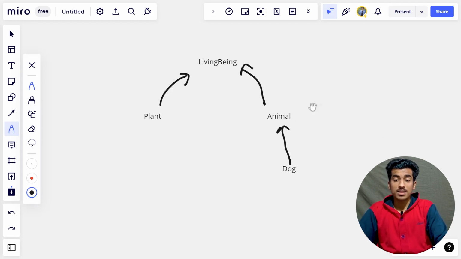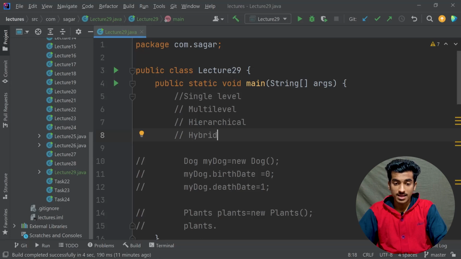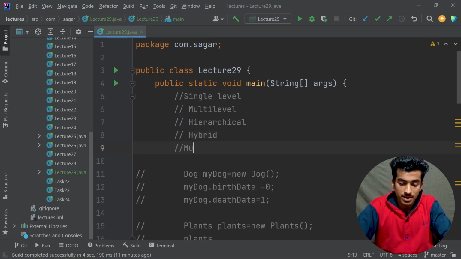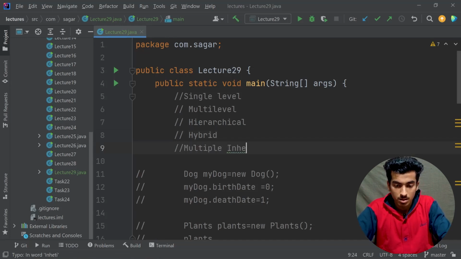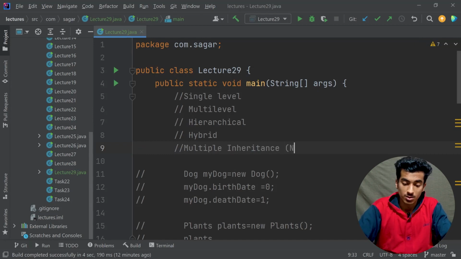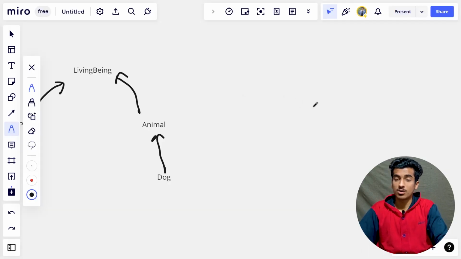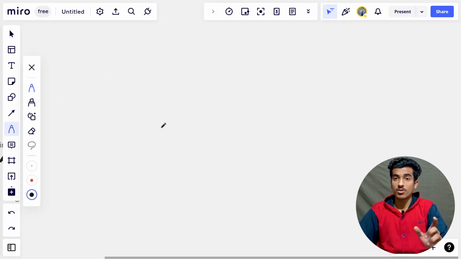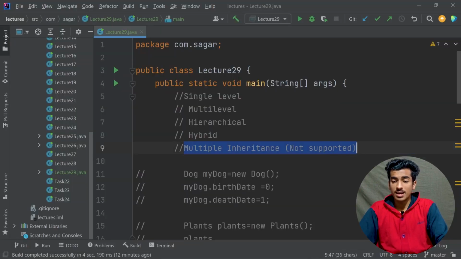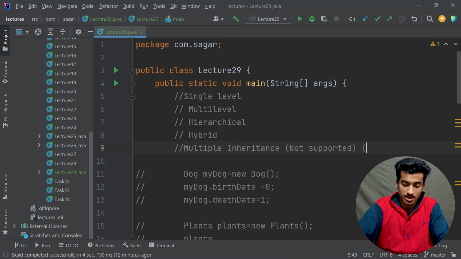And after this example, let me show you one more type, and that is multiple inheritance. This is not supported by the Java language. I think it is supported by C++, but not in Java, and that is because of our diamond problem. It is a very famous problem in Java, and there is a very high chance that you will face this problem in your interviews. So what is this multiple inheritance and what is this diamond problem? Let me also write it here.